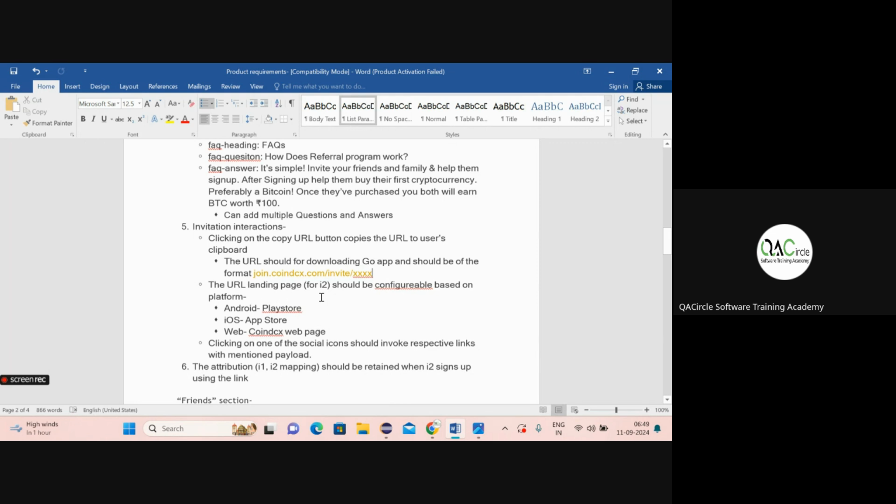And coming to the next one, the URL landing page for I2 should be configurable based on platform. Now, since this is a link, right? If I click on this link, it should navigate me to a specific platform. The platform here is Android platform, iOS platform, and web platform.